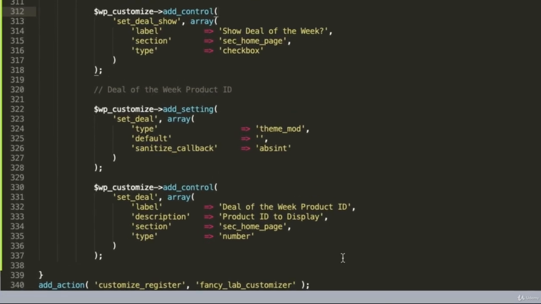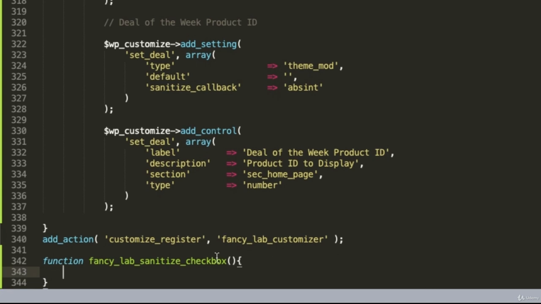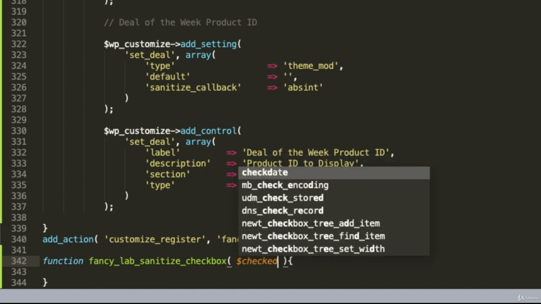First, let's create the function down here, right after the add action. Let's call it fancy_lab_sanitize_checkbox. All with underscores, of course, always with underscores. Let's say it's accepting a parameter, which will be the value that the user will type in the field. In this case, the mouse click will determine if the field is checked or not. Let's call this parameter checked.